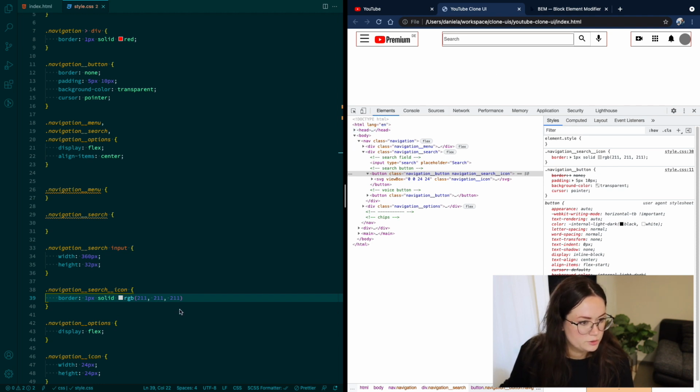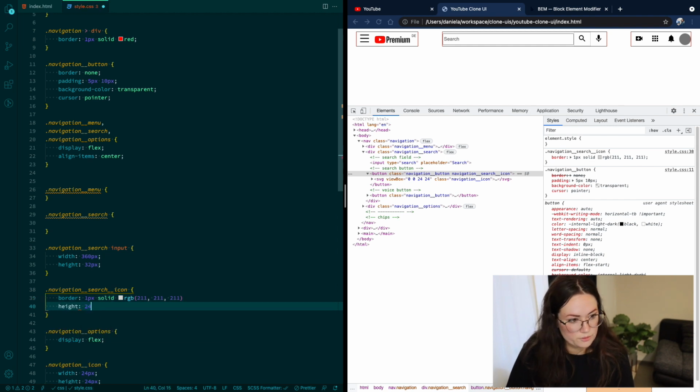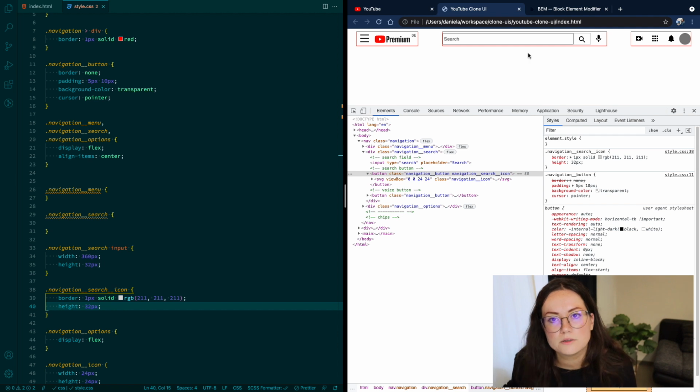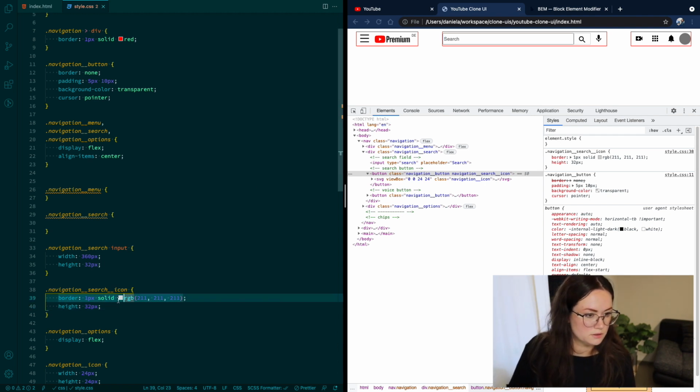Now we need to align it to be the same height as our search, and our search is over 24 pixels, so we're gonna do height 24 pixels. And here we need to, not forget, semicolon. No. Sorry, our input is 32, not 24. Yeah, let's also then define this border color. Border search input is going to be like this.